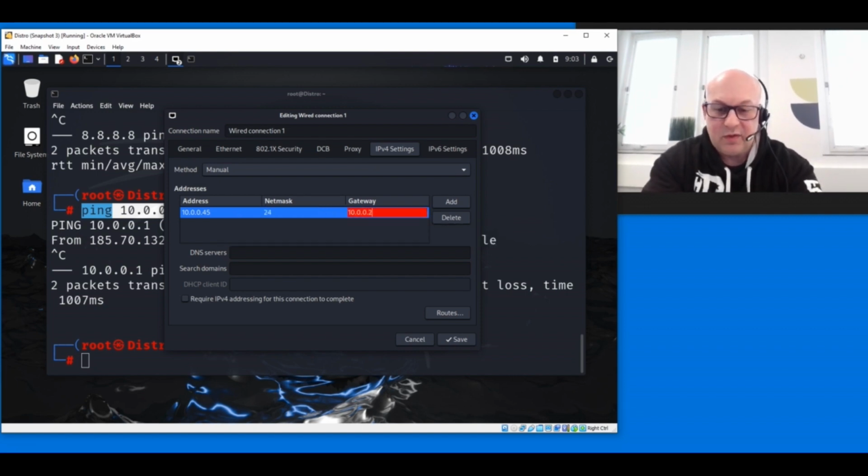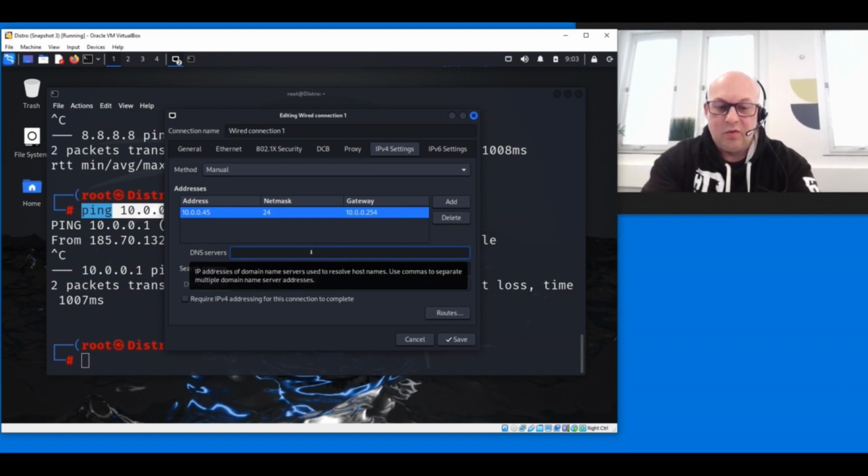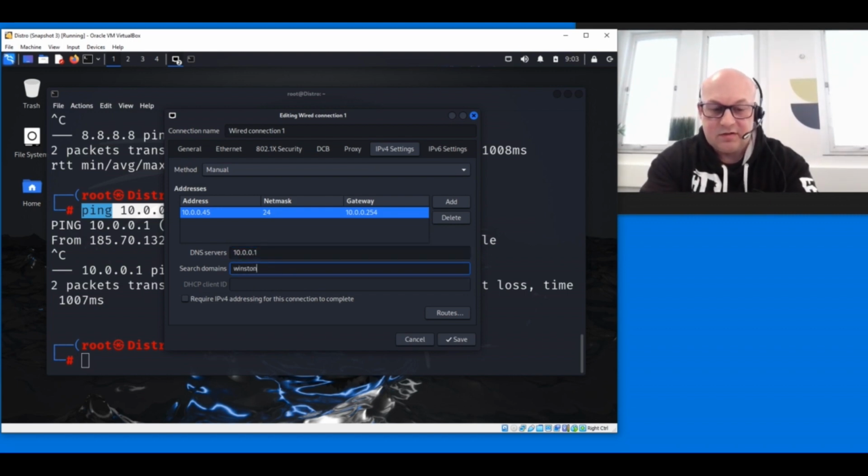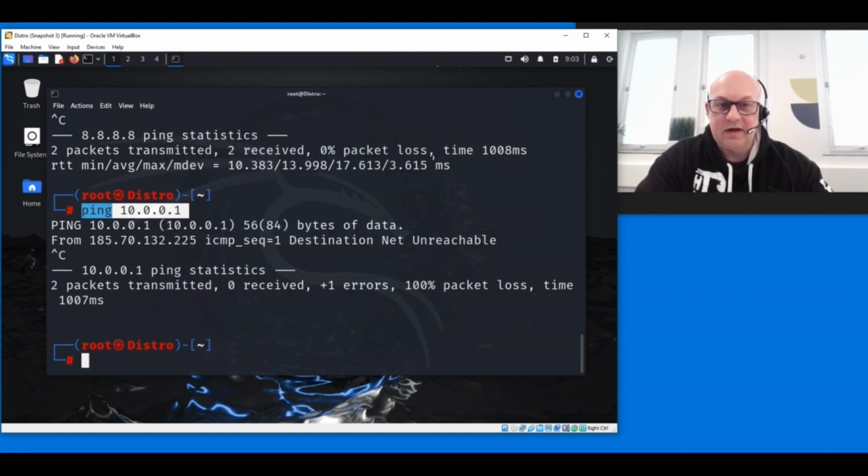So my default gateway, again, being given by the network administrators, wherever your DNS server is, and whatever your search domain is. Those settings you're not expected to know. They'll be given to you by your network administrator. And then I say save and I close.